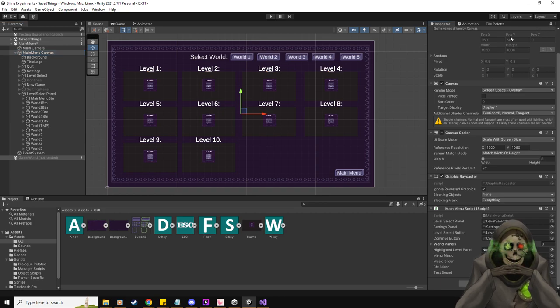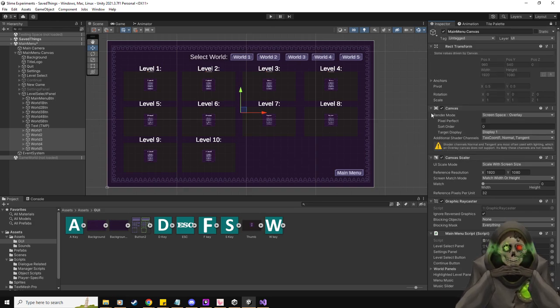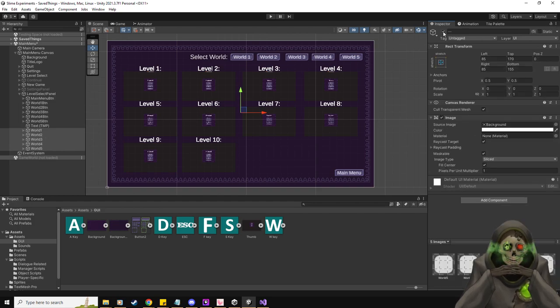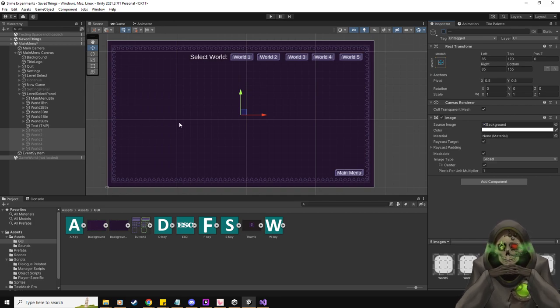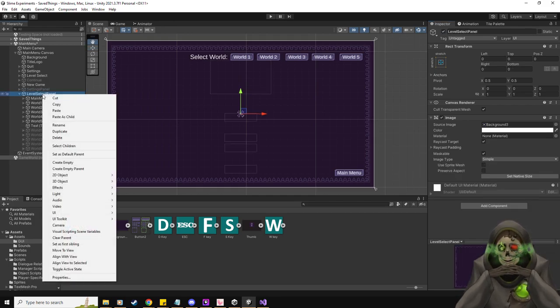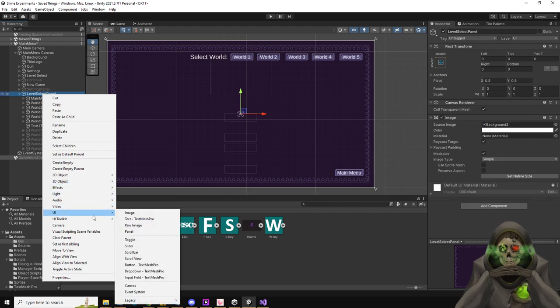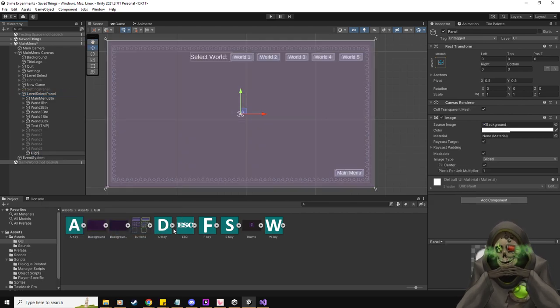So let's first of all lock this panel so I can select multiple things at once. These are the world panels, so they're going to go into the world panel selection thing. That way, whenever we need them, we can have them. And then we just need to set them all to be not visible. Go. Next, we need to add another panel. UI panel, and this will be the highlighted level panel. And once again, we need to kind of make it a little bit smaller.